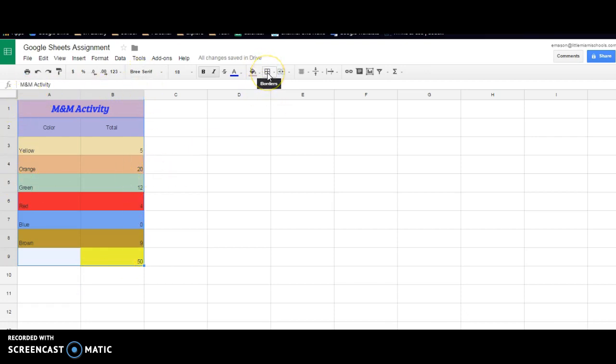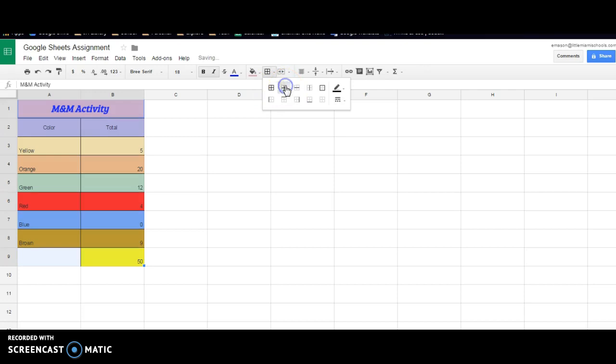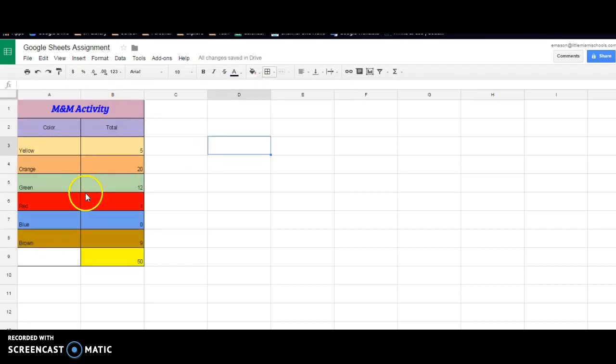And you're going to go up here to where it says borders. Click that. Now you have an option. You can do all borders. You can just do inner borders. You can watch the changes as I go. You can just do horizontal borders, vertical borders. But in this case, we want to do all borders. So there are borders around every part of our data.